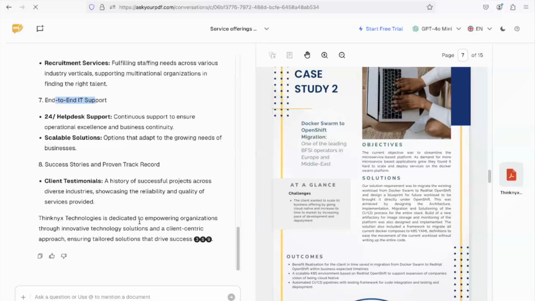And if you come here, you are able to see this 3, 5, and 9. There is a meaning to it. This 3, 5, 9 means the page number from which this data has been extracted.